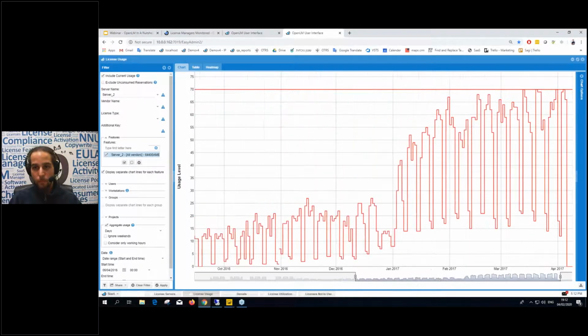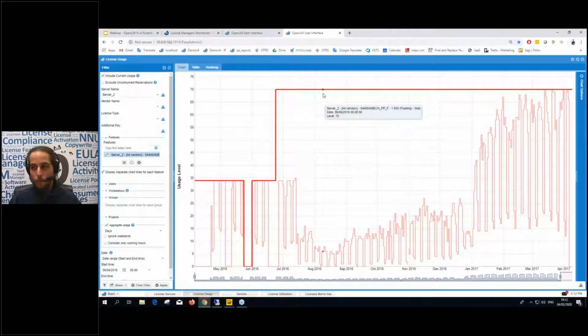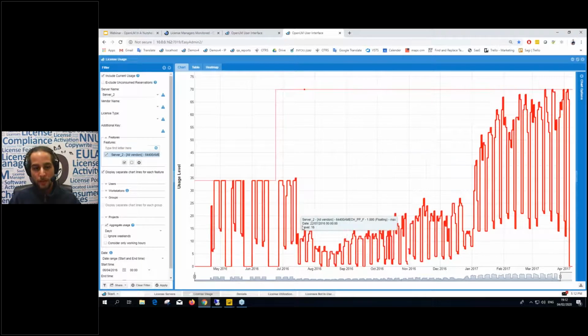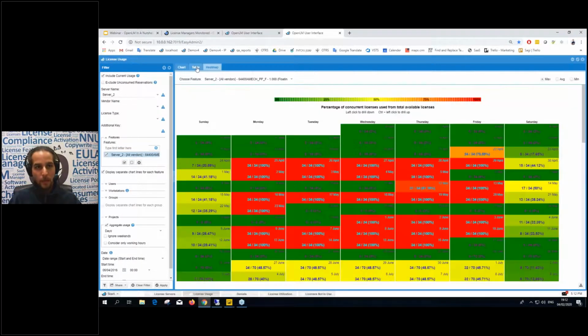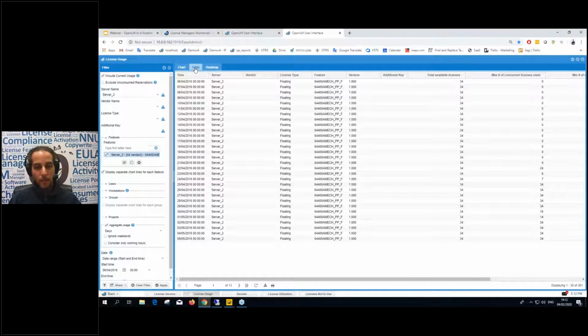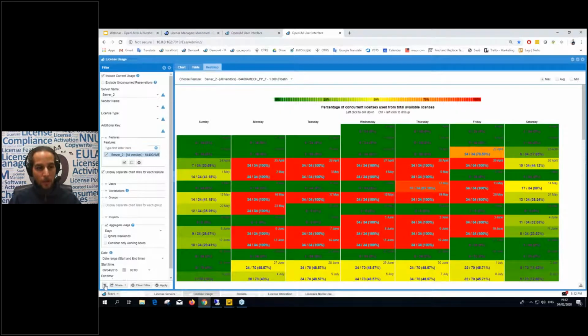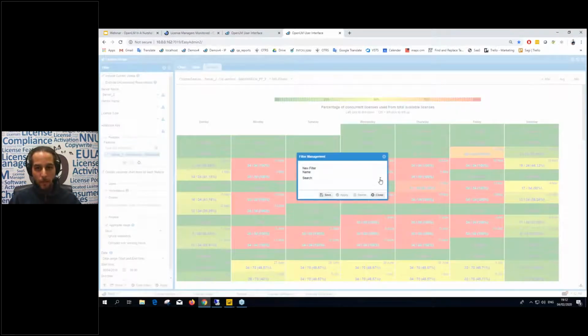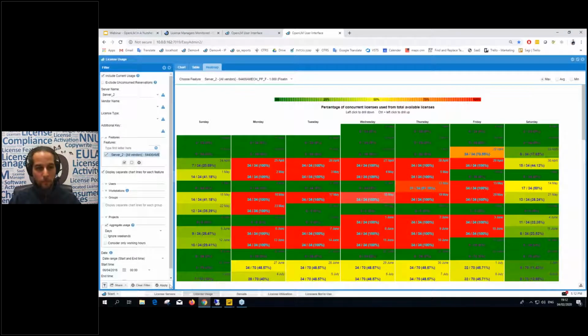So first of all, we can see the health of our license. We see if we're utilizing it correctly. Now we can also get this in a table format and just export it, play around with a CSV file. Or we can also show it as a heat map. Let me grab the heat map demo view.